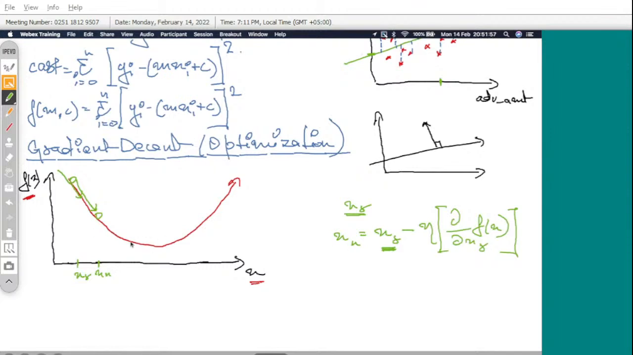Okay. Why reduce the cost function? Anyone wants to answer this, guys? Why do we need to reduce the function? We want to get the parameters that have the minimum error, right?